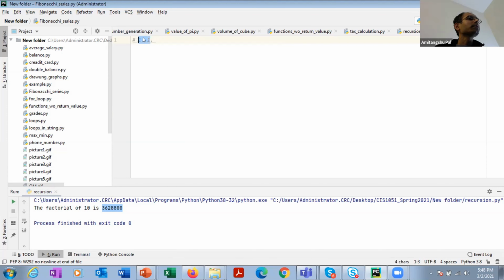That means the next number is going to be the summation of the previous two numbers, which is 1 plus 1, which is 2. The next number is 1 plus 2, which is 3. The next number is going to be the summation of these two numbers, which is 5. The next number is 5 plus 3, which is 8. The next is 8 plus 5, which is 13. The next is 8 plus 13, which is 21. The next number is 13 plus 21, which is 34. In this way, this series will keep going on.